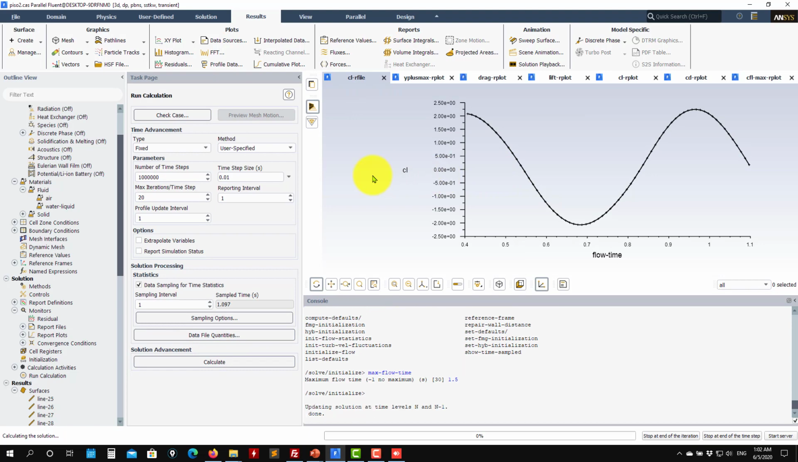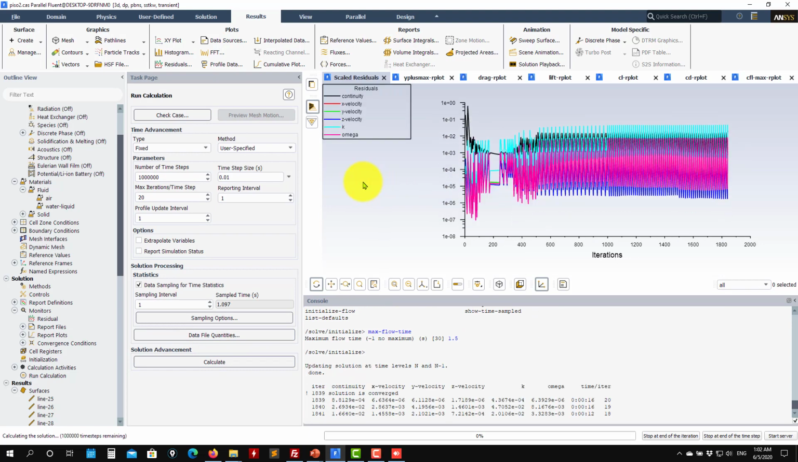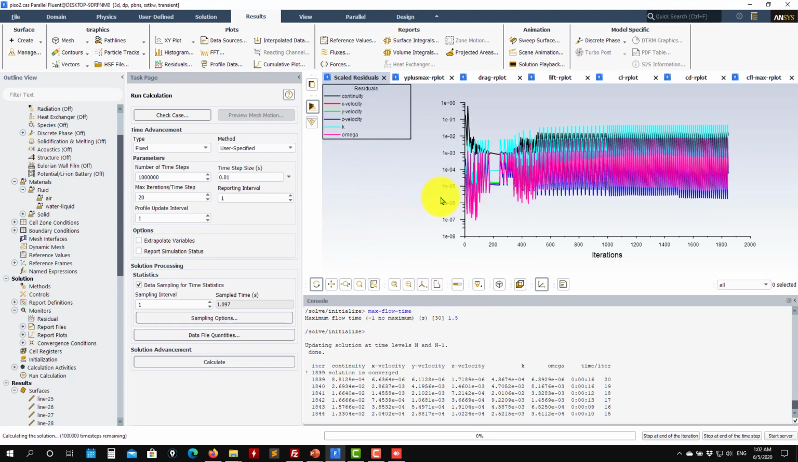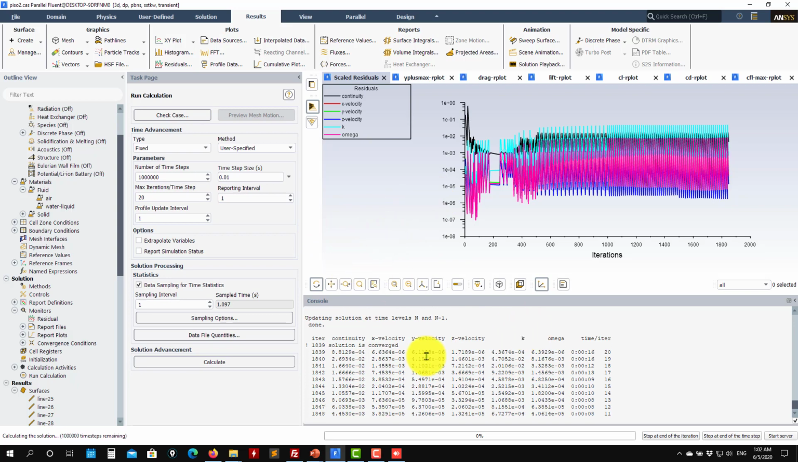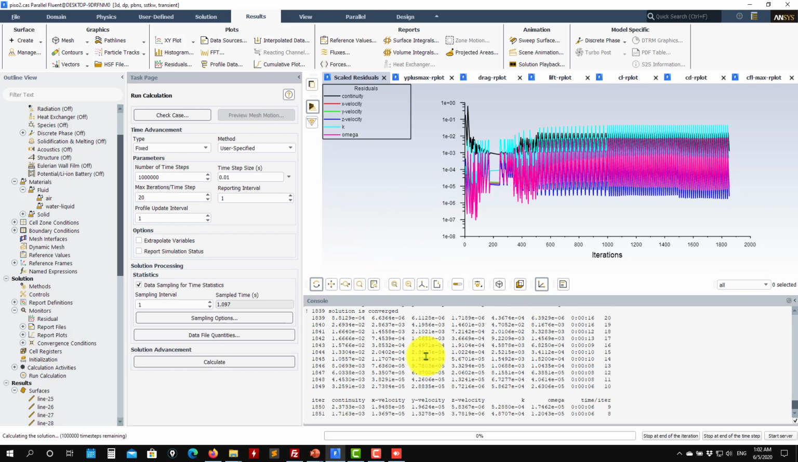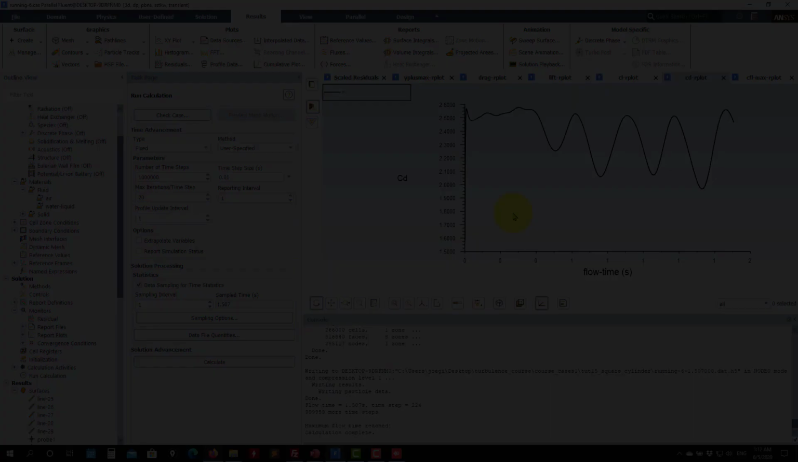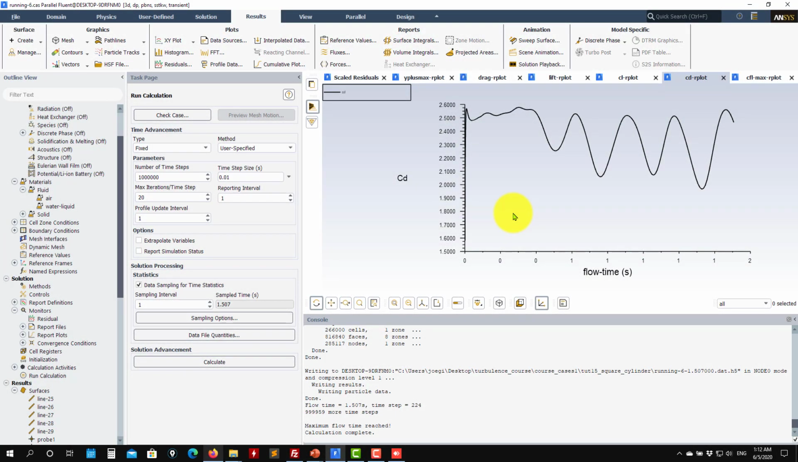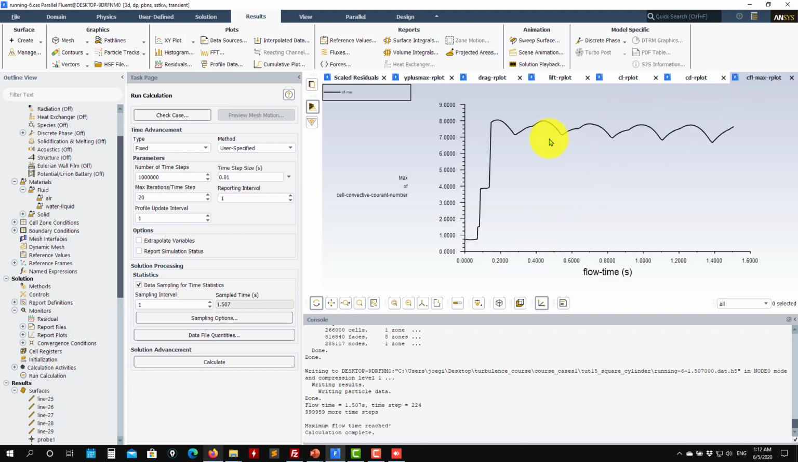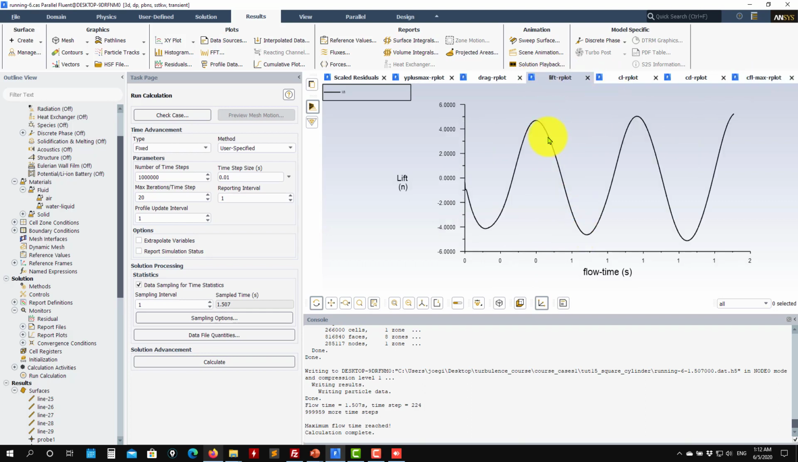So calculate, and let's wait a little bit until we arrive at 1.5 seconds. Okay, in my case, it arrived at 1.5 seconds. See that we kind of start to see the periodic behavior, no? That is maybe reaching, or you might reach statistically steady behavior.